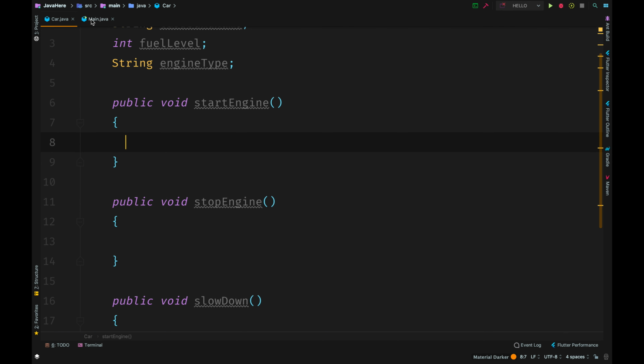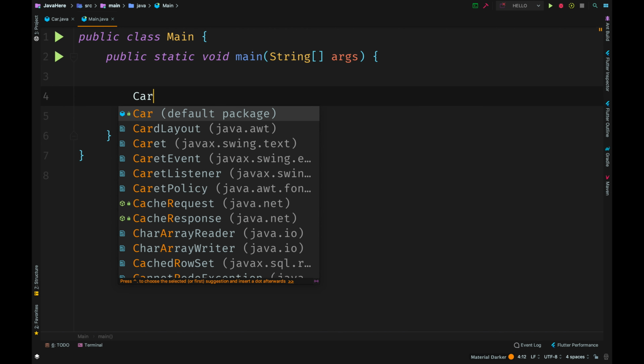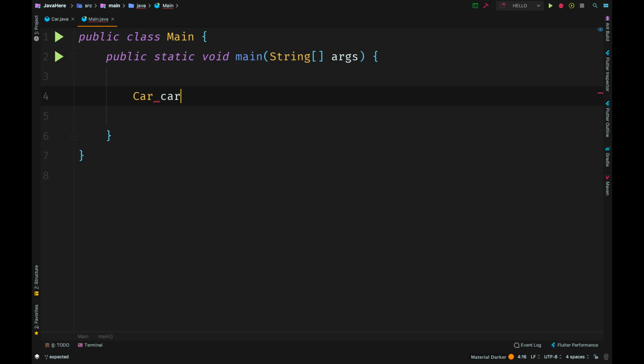So we come to our main class to create the objects. So we have car A is equal to new car. Now I've created a new object. This car A is the name of the object. New car creates a new car and assigns it to this variable.